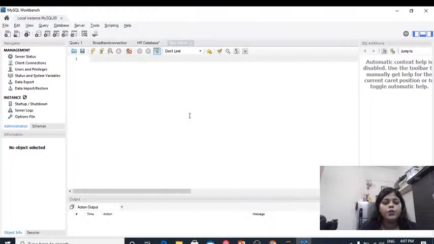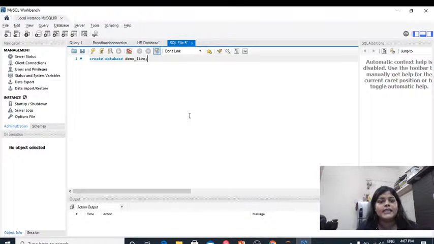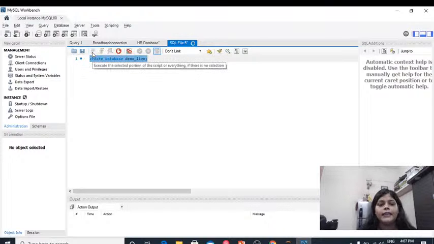How to do that? You need to write create database, then you have to give your database name. In that case, maybe my database name I am going to give demo live. And don't forget to put this semicolon over here. So this is how we are going to create our first database in MySQL.